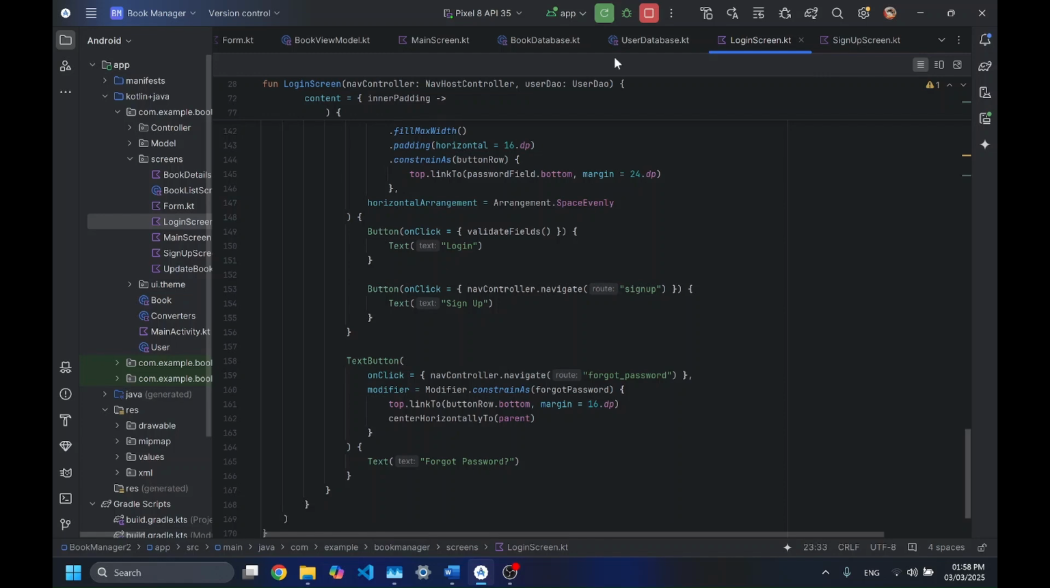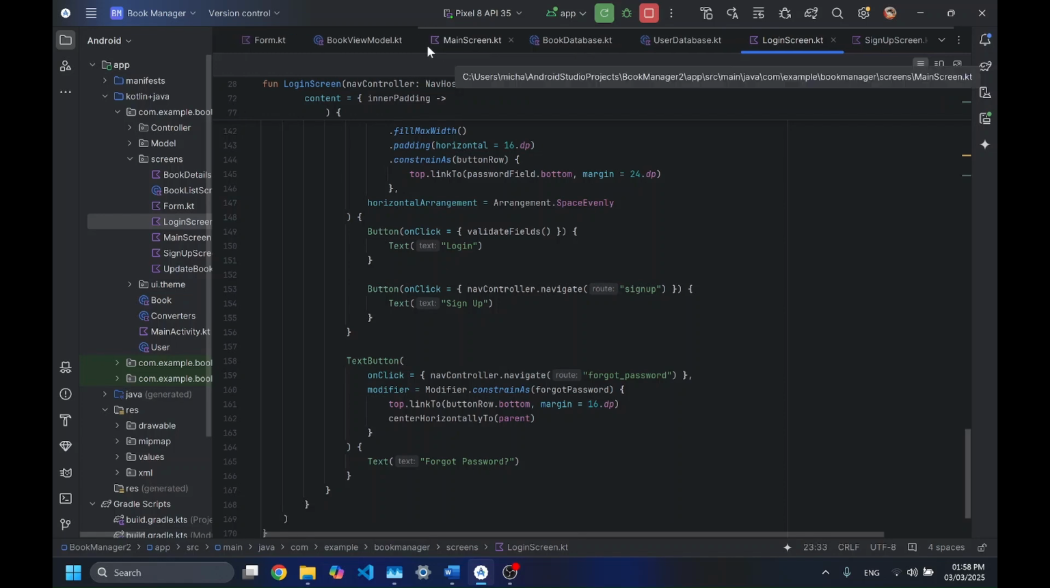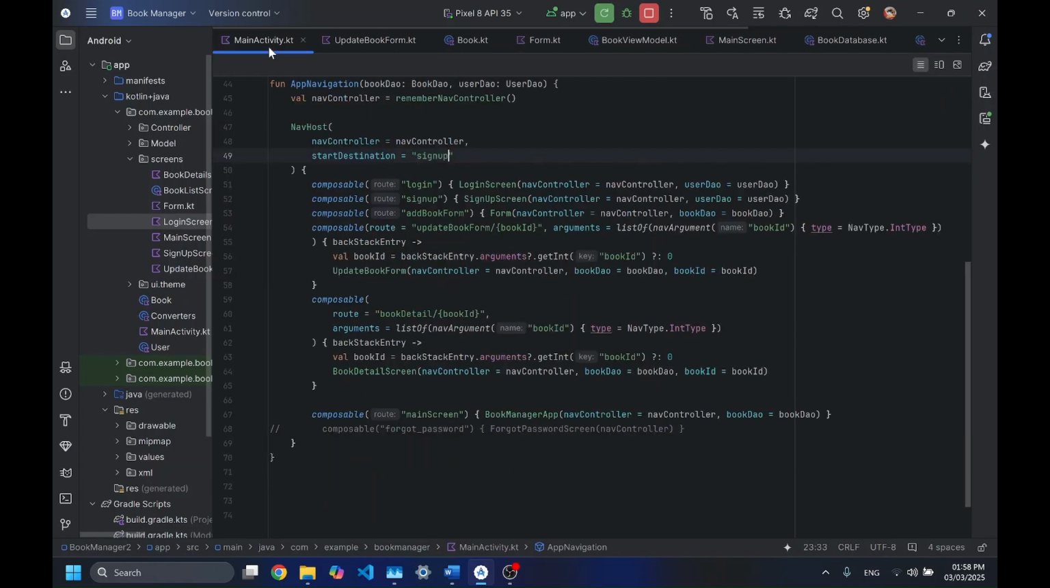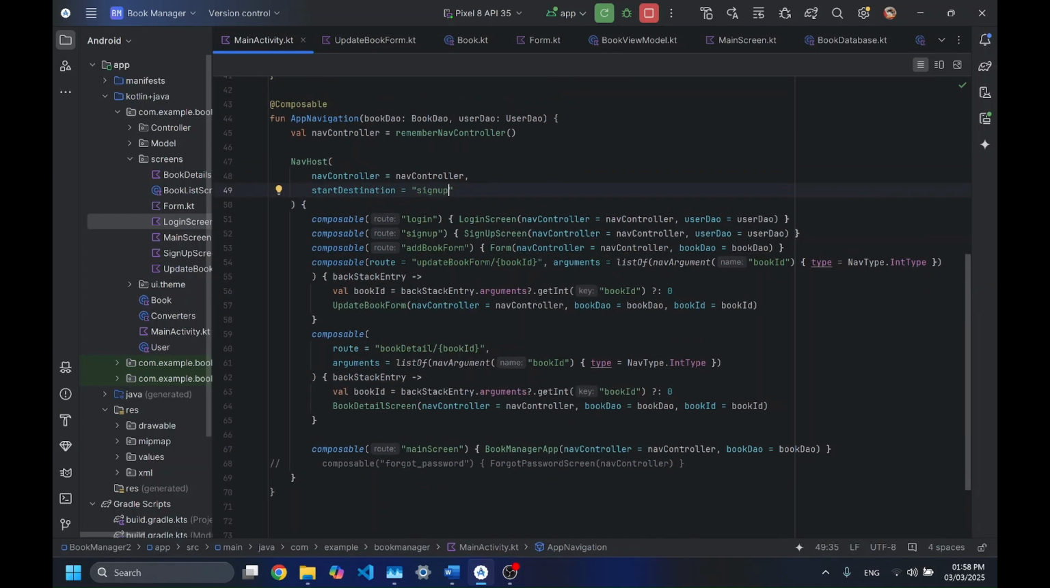Next, I'll demonstrate what the main screen looks like, but before that, I will just show you my navigation. So I use a nav host, set the initial route to the sign up. So that's why I see the screen beforehand when I open the app. And I have all the screens that I have here. They all take a nav controller and then either a user data access object or a book data access object.